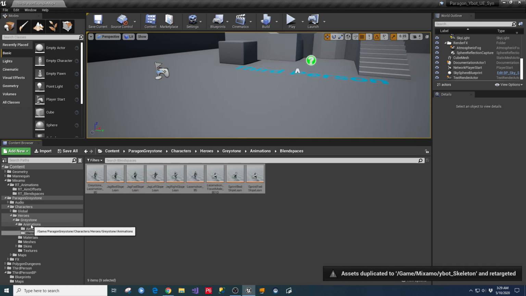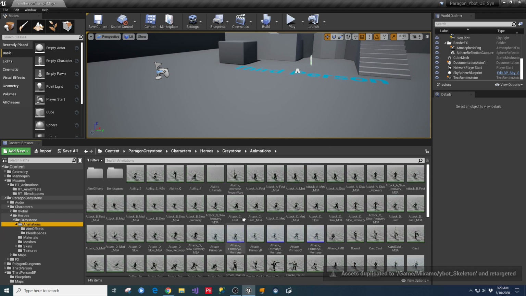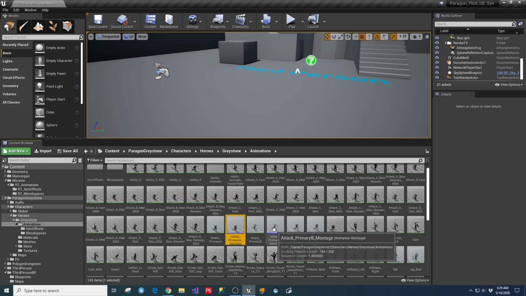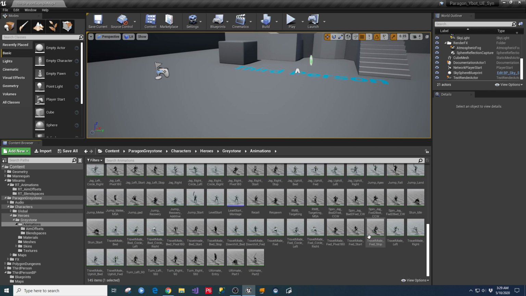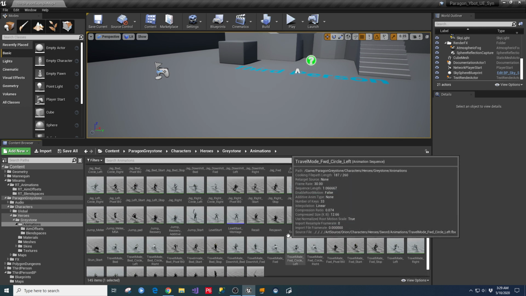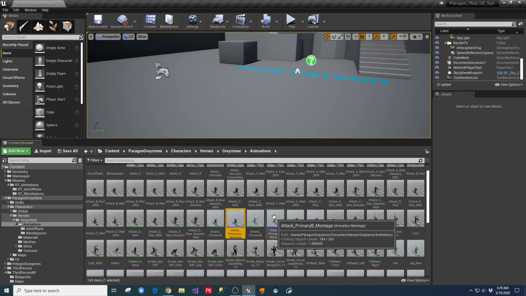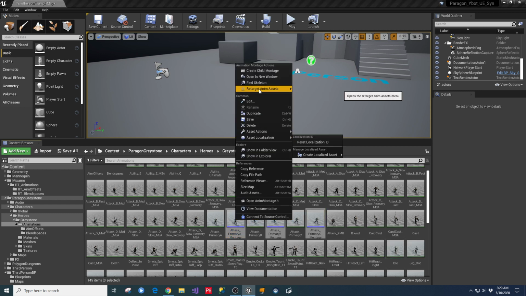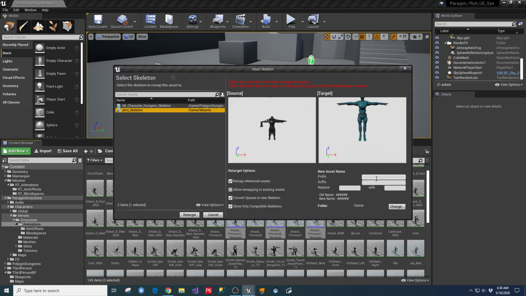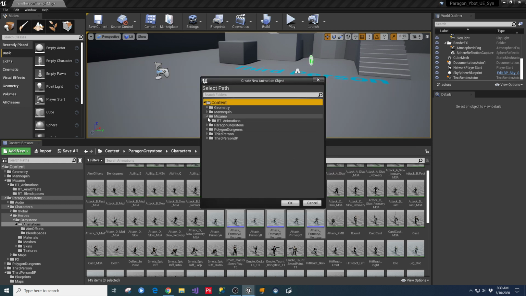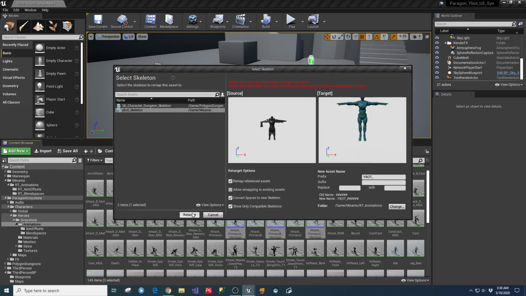And then the last one is up here in the animations folder again. We have a couple of montages that did not come over with our previous thing. And there's 4 of them in here, but you don't need the level start montage. It's already in there. You need the ones that say attack, primary A, B, and C. You just right click on these and say retarget anim assets, duplicate onto the YBOT skeleton. Prefix these with YBOT underscore. And you're going to change this folder just to the Mixamo RT underscore animations folder at the root. Just say OK and retarget.